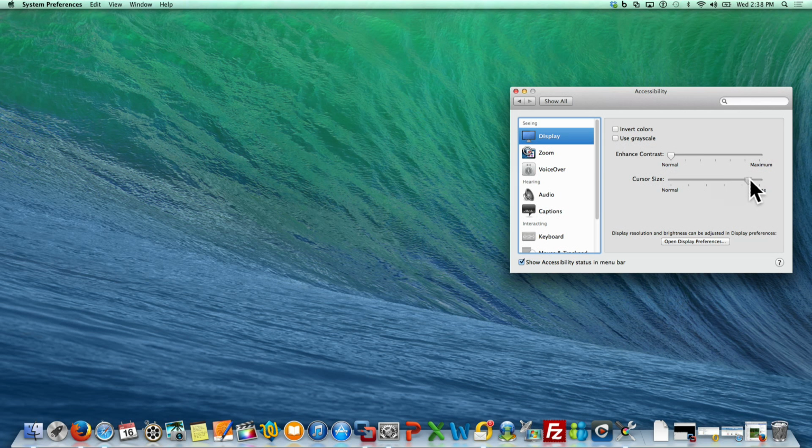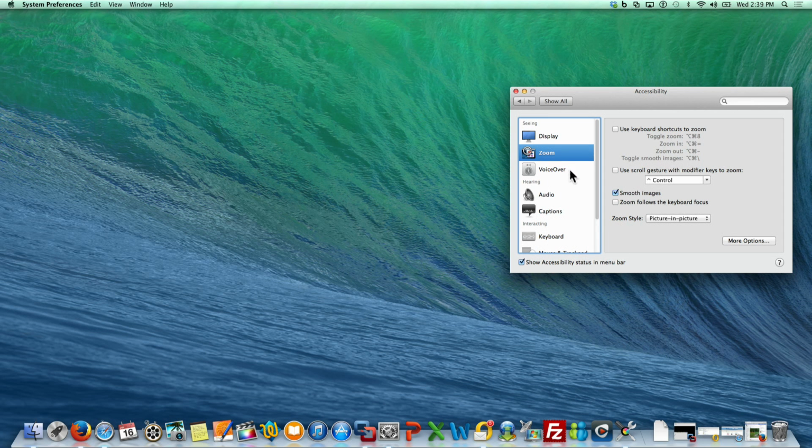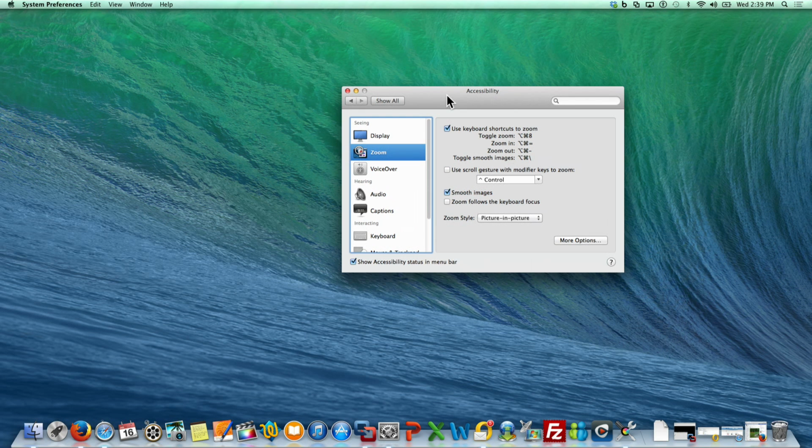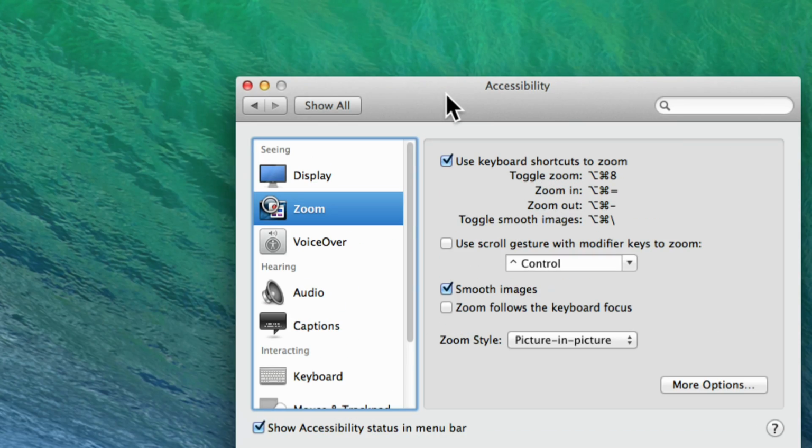There's not much to say about the cursor size option, except it can go up to this big. Next I'm going down to the next item under seeing, which is zoom. Let's start with checking the use keyboard shortcuts to zoom. These work really well. You can set how far it zooms at a time. I will be talking more about that in a few seconds.